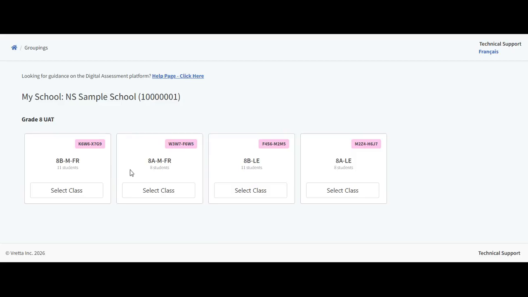Groupings are usually class sections or smaller groups of students who will take the assessment together. Take a moment to check that all your expected groupings are shown. If you are missing any groupings, please speak to your administrator. For this walkthrough, I will be selecting a sample class using fictional student names and information.